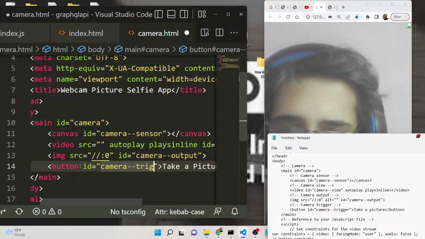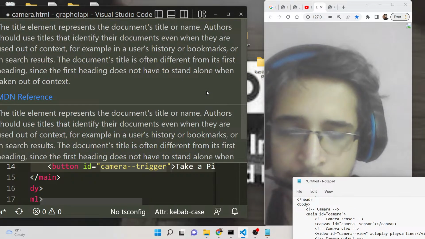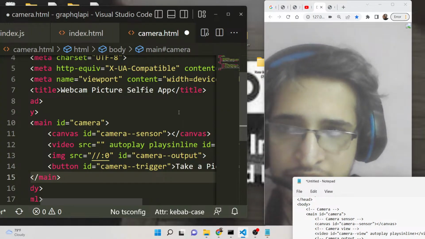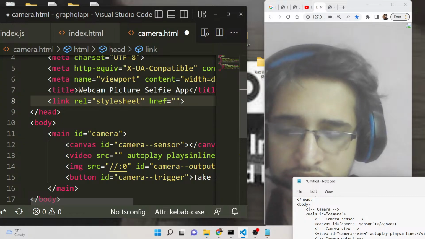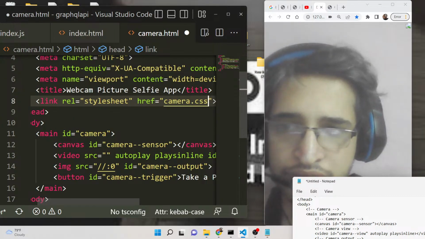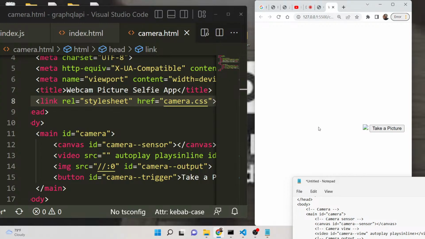So camera trigger. This is the ID that we have given, guys. This is all the HTML which is required for this application. Now we can simply include the style.css, or rather the camera.css. If you open this inside your live server, guys, it will look something like this. You will now see this is a button, this is a picture.